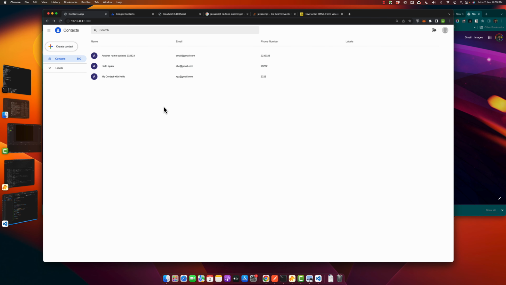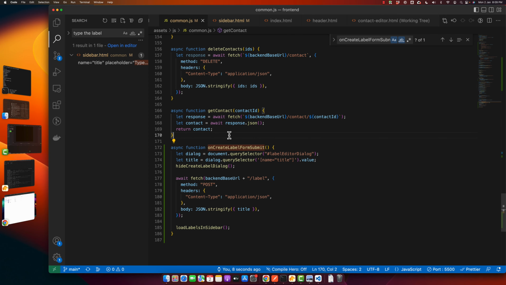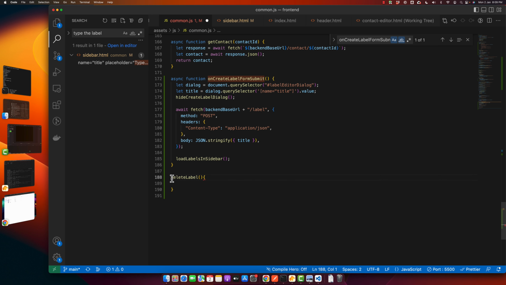All right. Now I have to create another function that would be delete label, an async function. Here I'm expecting the ID of the label so that I could use it to send to the Node.js to delete it. Now I can call the fetch method again: await fetch backend URL plus slash label, and this time the method would be delete because we are going to delete.